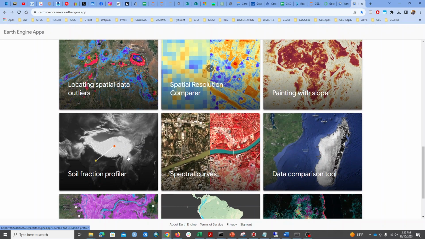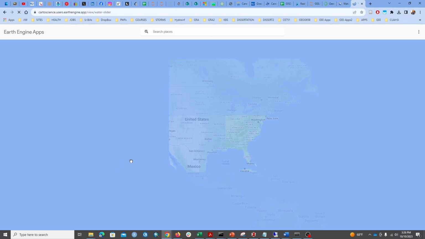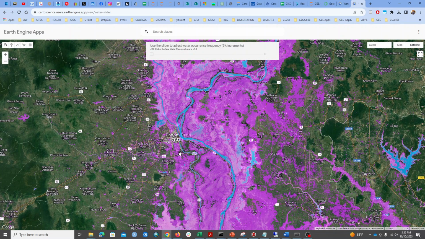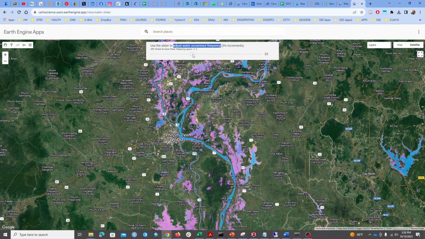Painting with slope, and I like this one. It's called the water slider. So I'm going to load this water slider and see. I don't know how the mechanism works, but I can see terms like adjusting water occurrence frequency. If I play with this slider, I see that the areas here begin to change. I don't know if those areas are the flooded areas, but it looks like a flood extent.